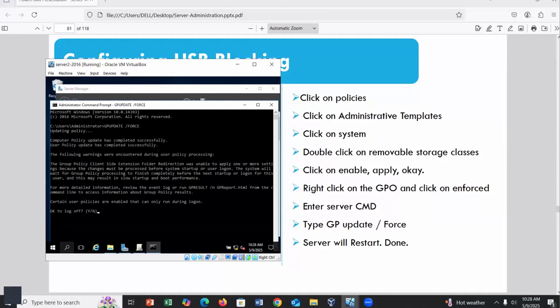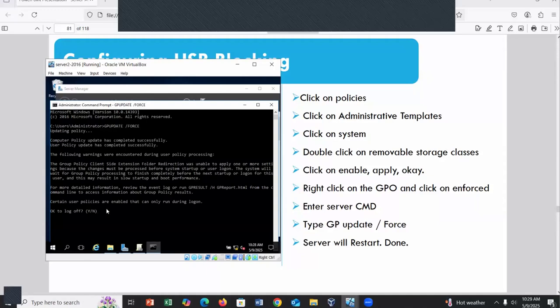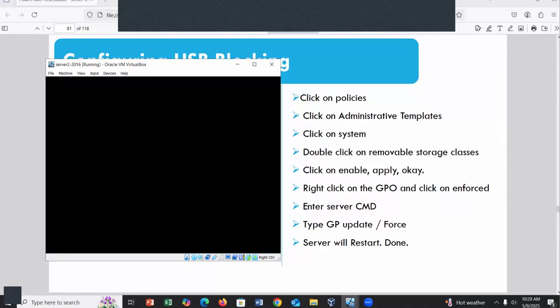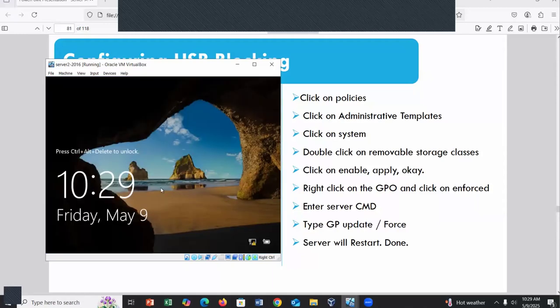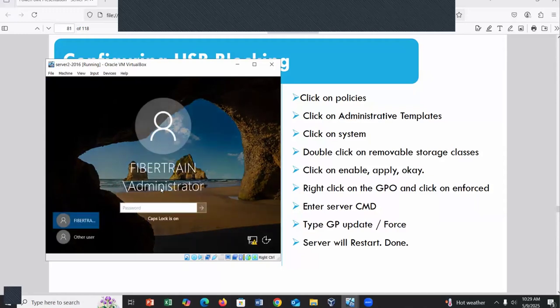This will ask you a question: do you want to log off? Yes or no? Type yes and hit the enter key. After that, we need to log back into the server. Anytime you want to enter your server, you're going to be using Control Alt Delete. You hold your Control button with the Alt and Delete buttons. It will ask you to input your password.